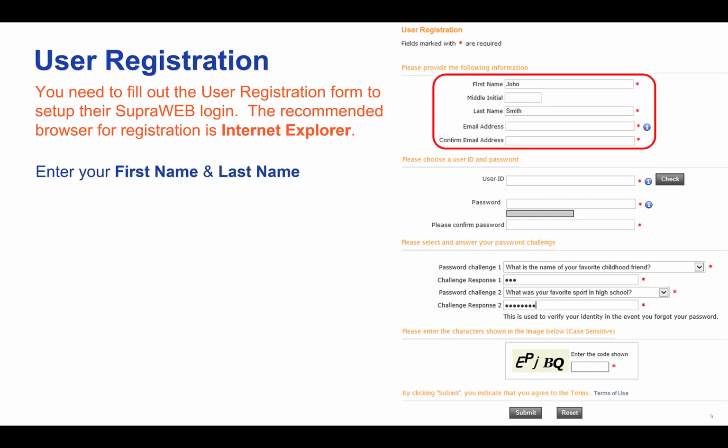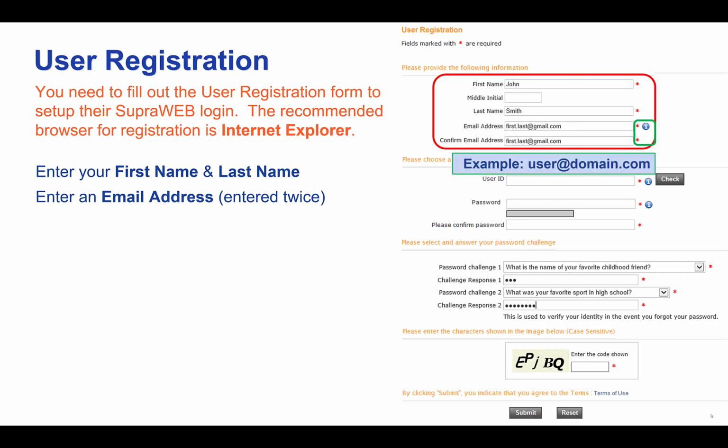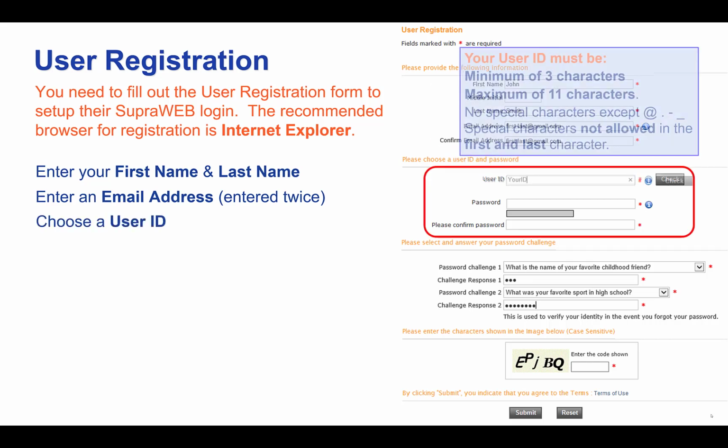To create a login, the first thing you're going to be asked for is your first name and last name, then your email address, which you put in twice. That makes sure that it's correct. Then you'll choose a user ID. This is what you'll sign in with.